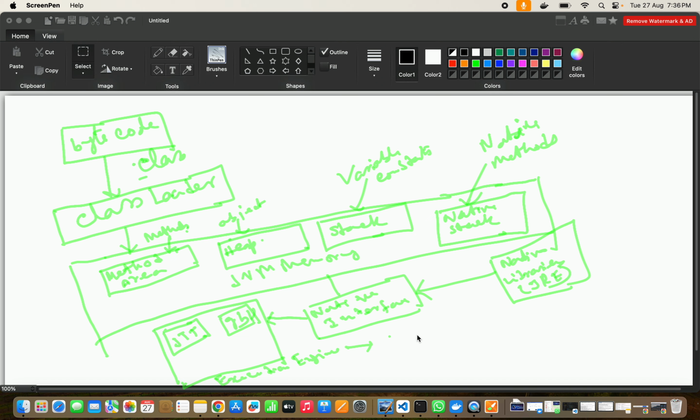This heap area and stack area are very important here, because the heap area is the object area. You always get errors or exceptions like heap out of memory in your day-to-day Java programs. Why so? Because when you create objects and do not close them, you will get an overflow of heap.